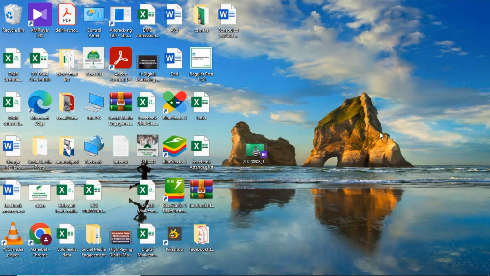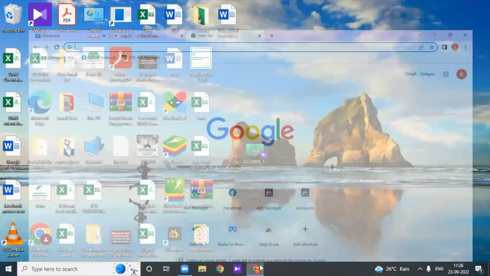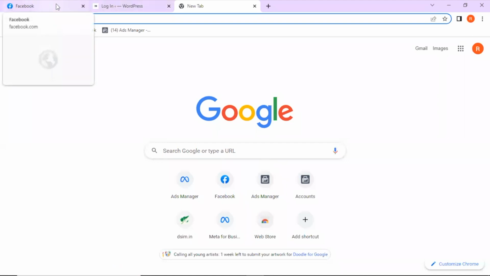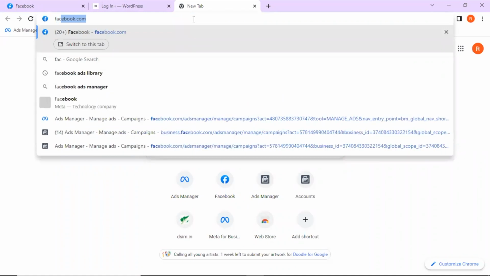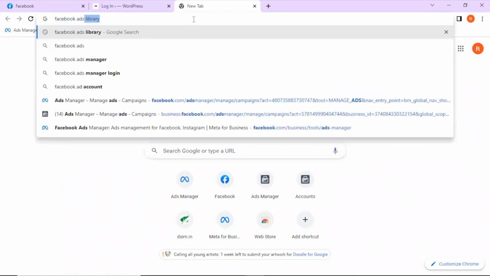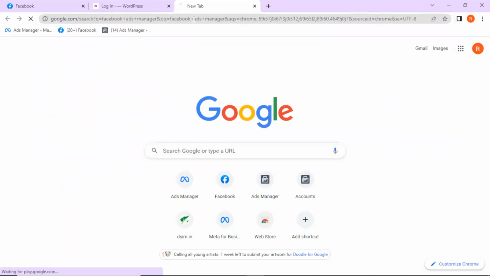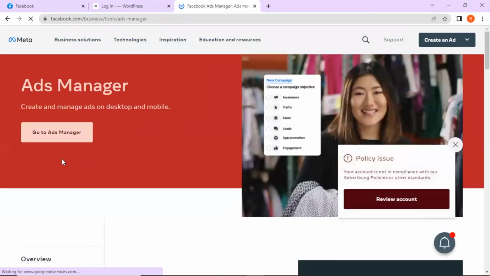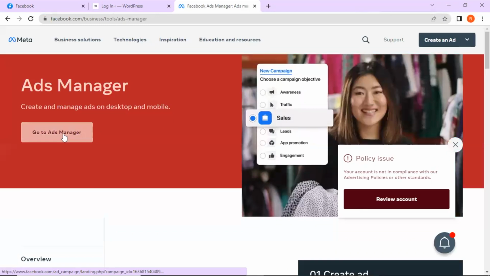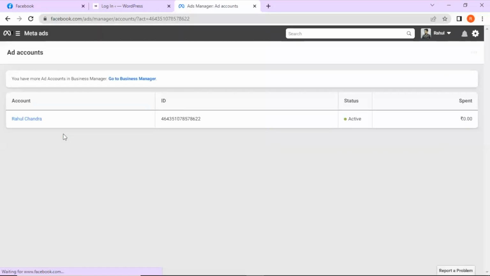First, open your Facebook in desktop. Then, in a new window, search for Facebook Ads Manager. Click on this link. Then click on Go to Ads Manager. Here you have to go to Meta Ads and click on this link.